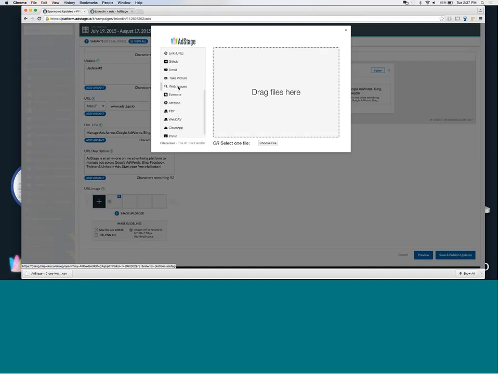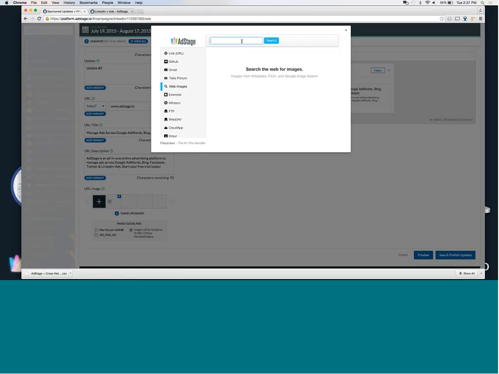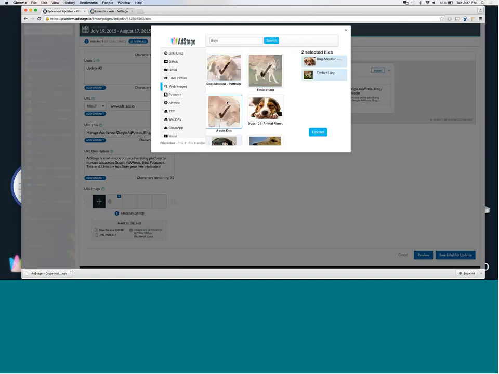So in this case, what I'm going to do is go to web images and type in dogs, because who doesn't like dogs? And so we're going to add a few of them. We're going to add 5 in this case.